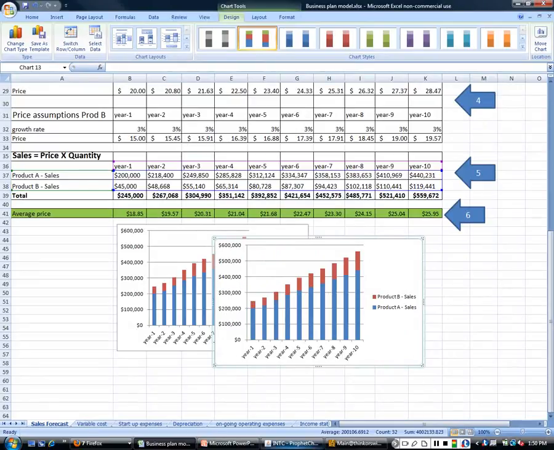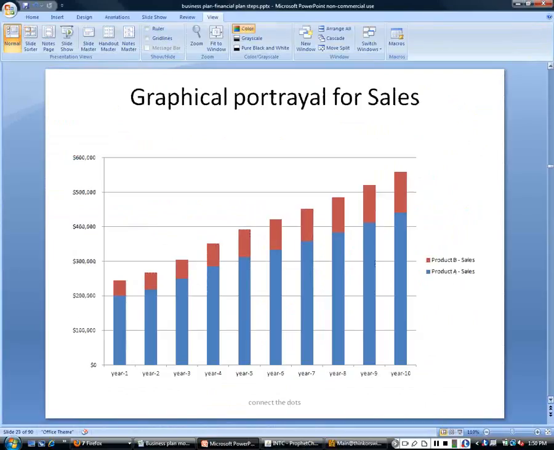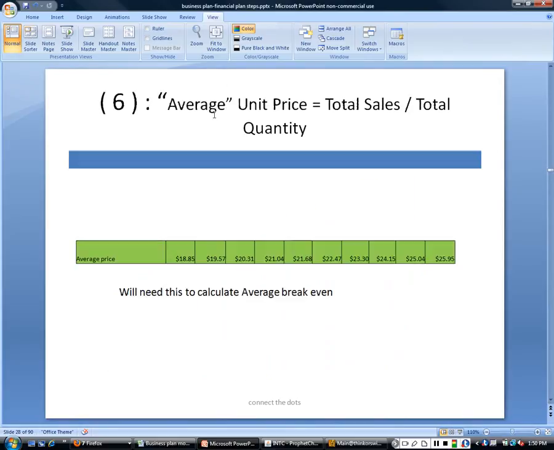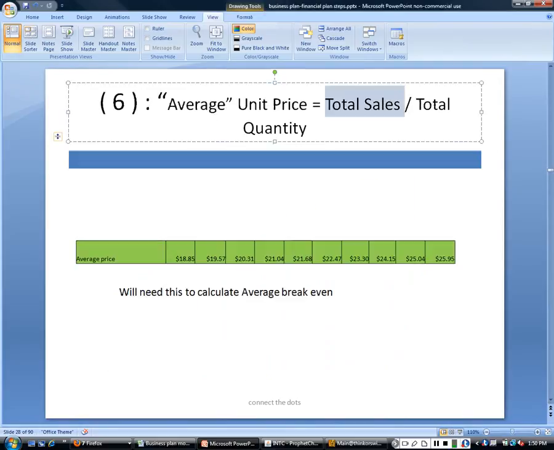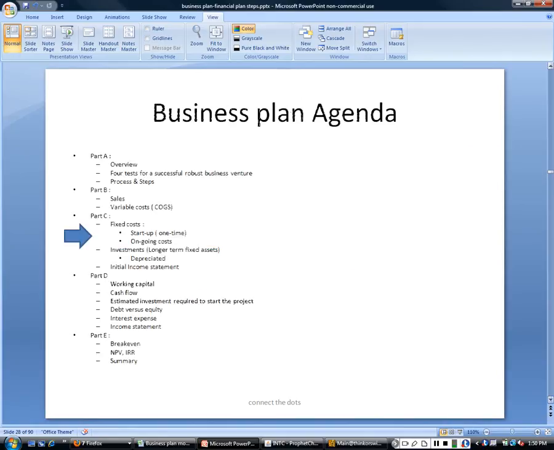So now let me go to the PowerPoint. Like I mentioned, we did the sales. Graphically, I'm showing that. I basically cut and pasted the chart so I can show it to you. Number 6, like I said, is to do the average unit price, which is the total sales divided by the total quantity. And again, we will need this to calculate break-even when we get to the break-even later on. Okay. So now we go to the variable cost.